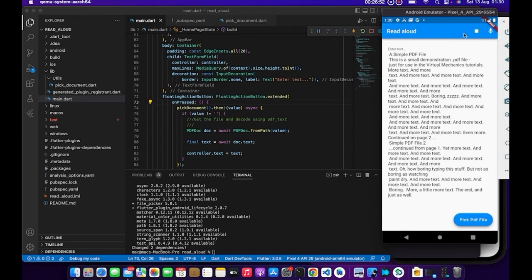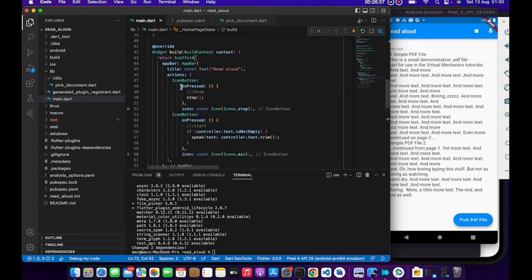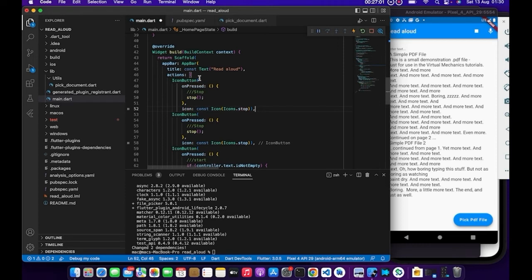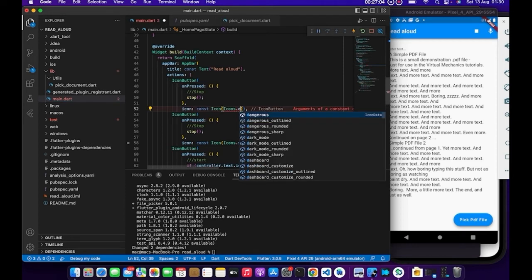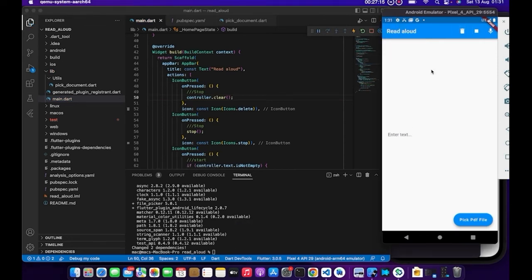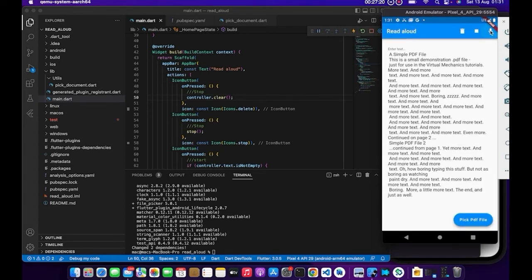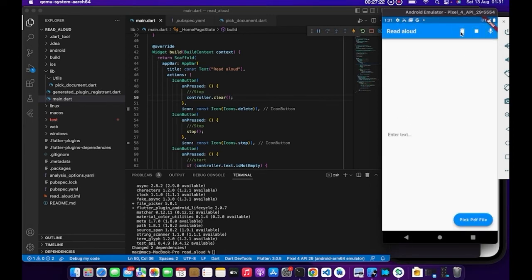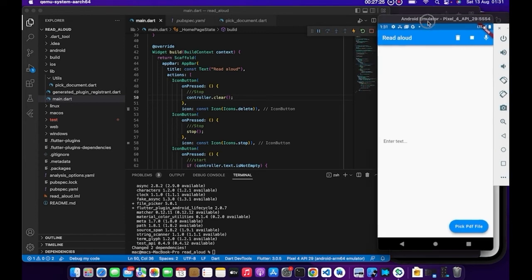One thing I need to do is add a button here to clear the text. Let's quickly do that. So I'll just add a button here and we'll call this delete. What it does is just call controller.clear. Awesome. Click it, and it's just going to clear the controller for us, so we can pick another one. Like so. A simple PDF file. Pause it, delete it. So that's that bit for Android.